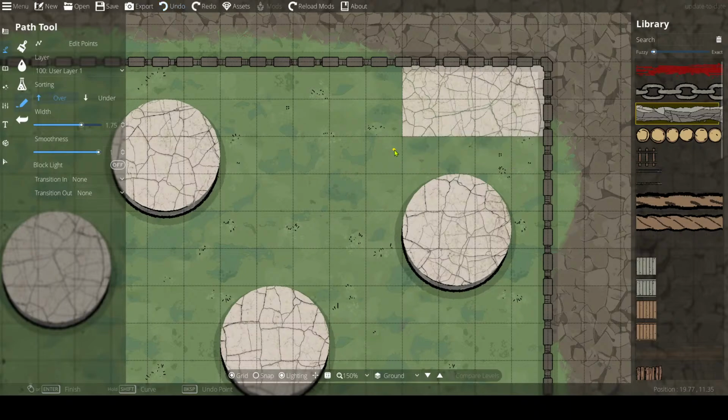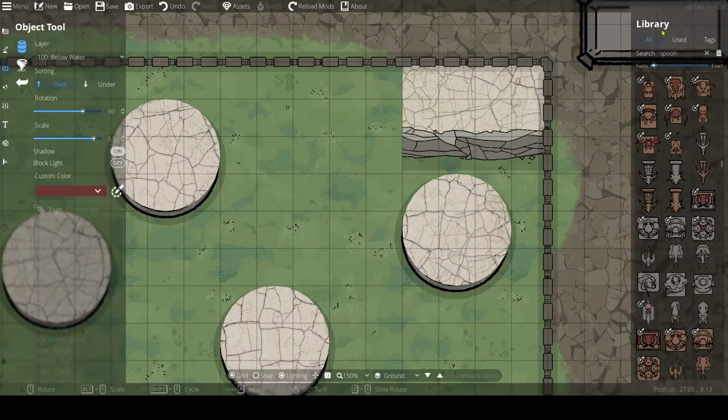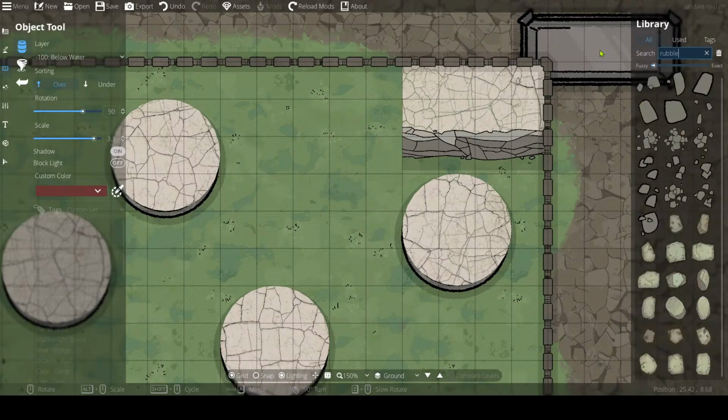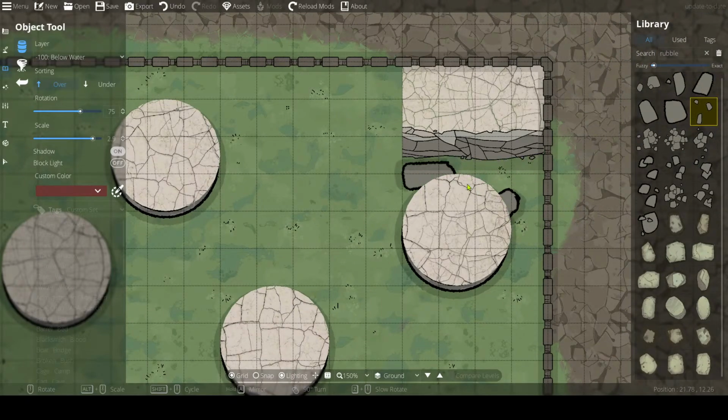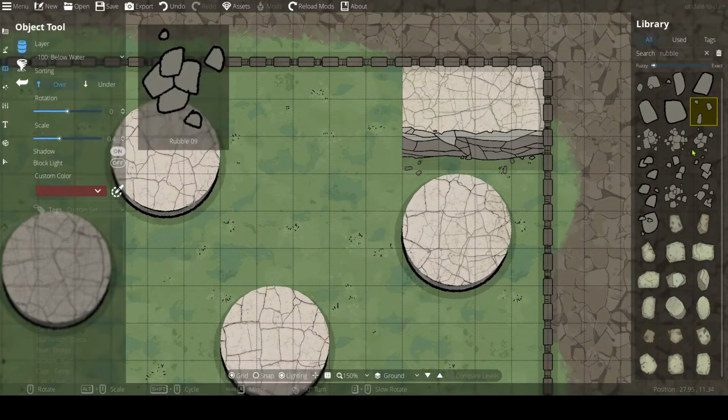Right? Let's see. Then we can put our shadow back. And if we wanted super fine detail, rubble. Put some tiny rocks down there. Perspective is a constant battle. It's true. It's true.